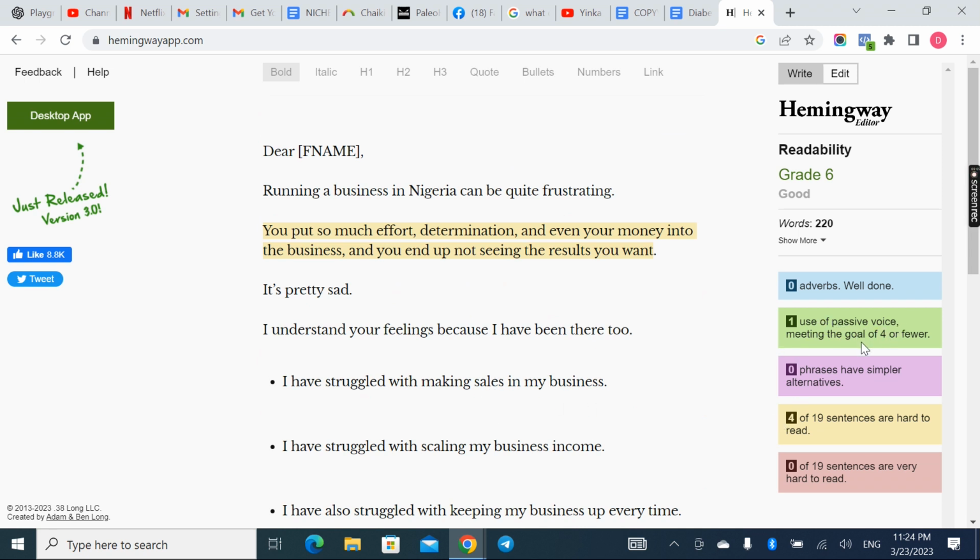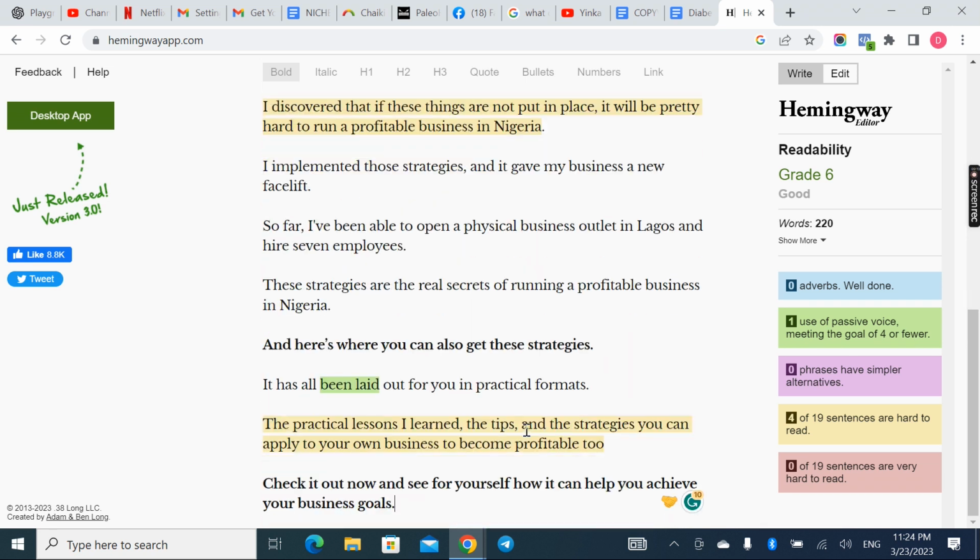Use of passive voice, meeting the goal of 4 or fewer. You understand? So I'll look for green. Can you see? So it has all been laid down. Here it is. So they are telling me to use active voice here.